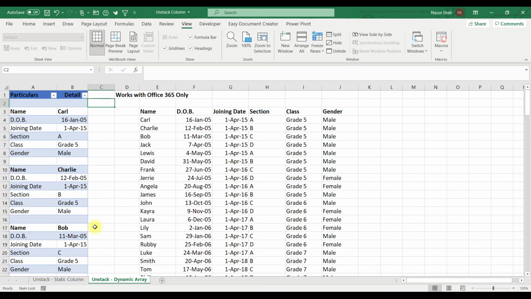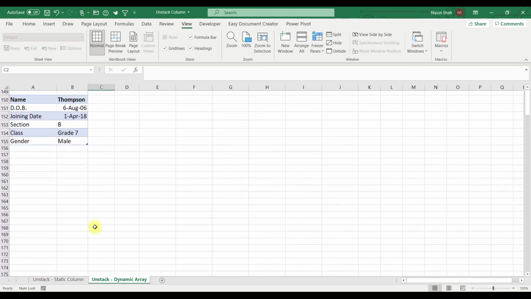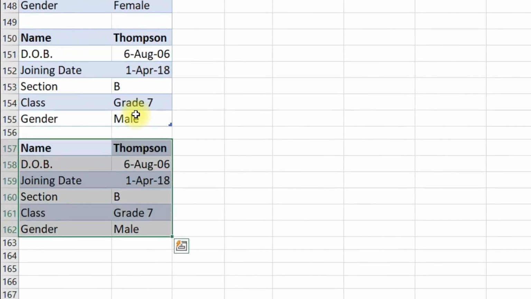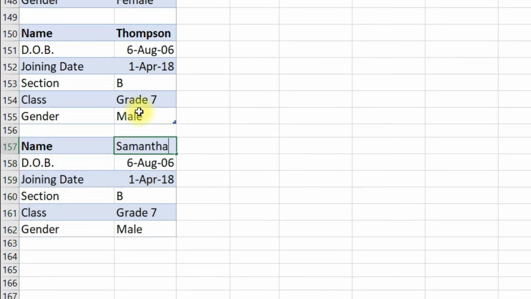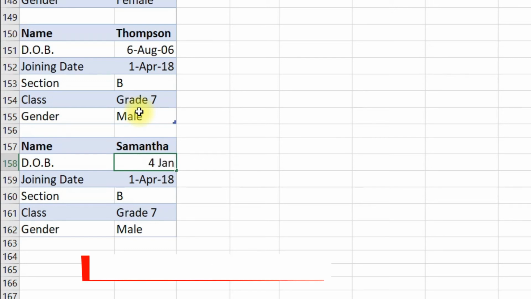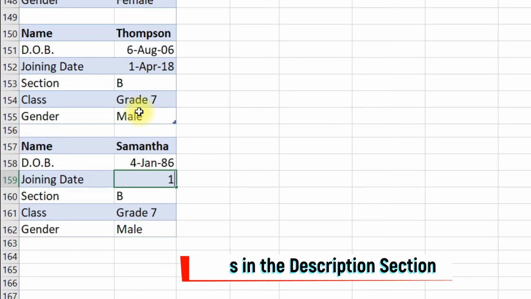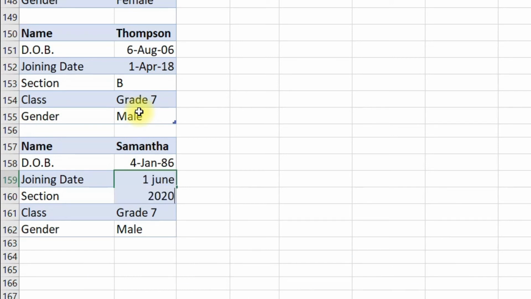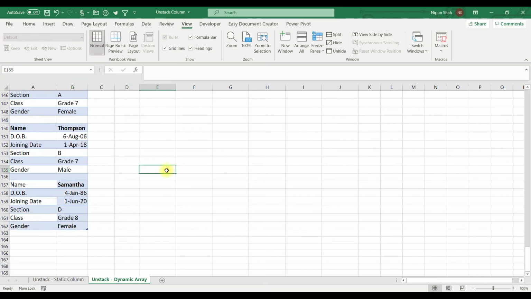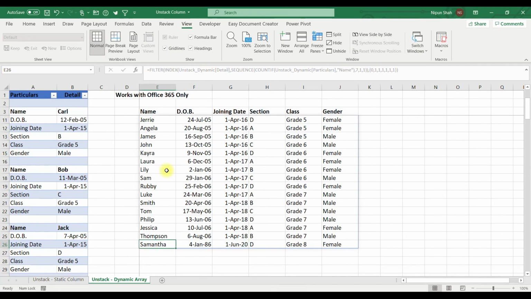If I add one more record to my table, for example, the name is Samantha, DOB is 4th of January 1986, joining date is 1st of June 2020, section is D, grade is 8 and gender is female. Now extend the range of the table. Now go back to the top. Here you can see that Samantha has been added to the dataset.